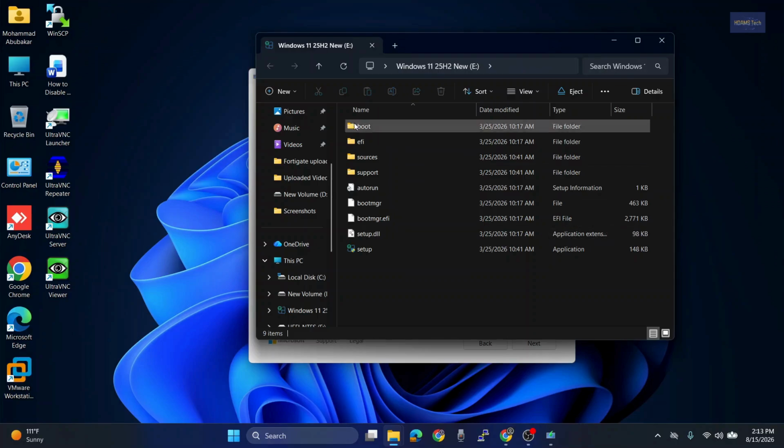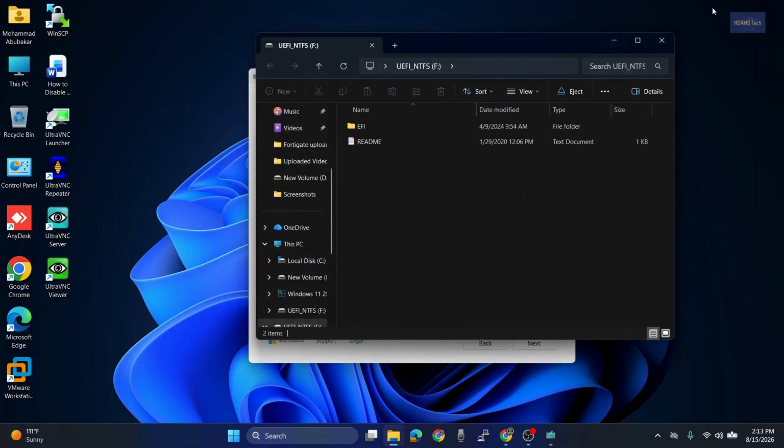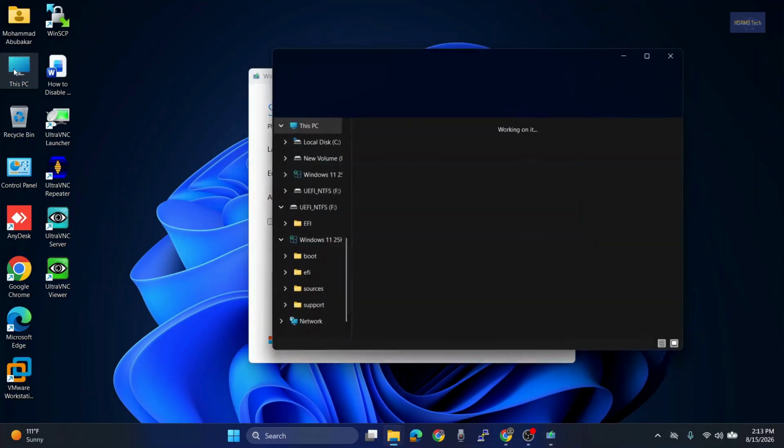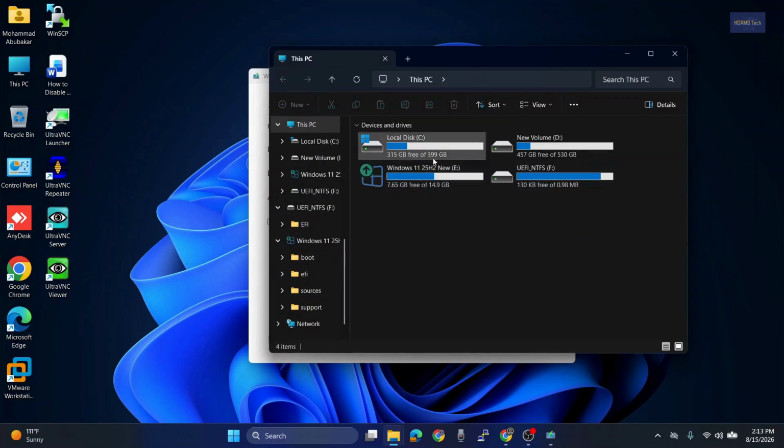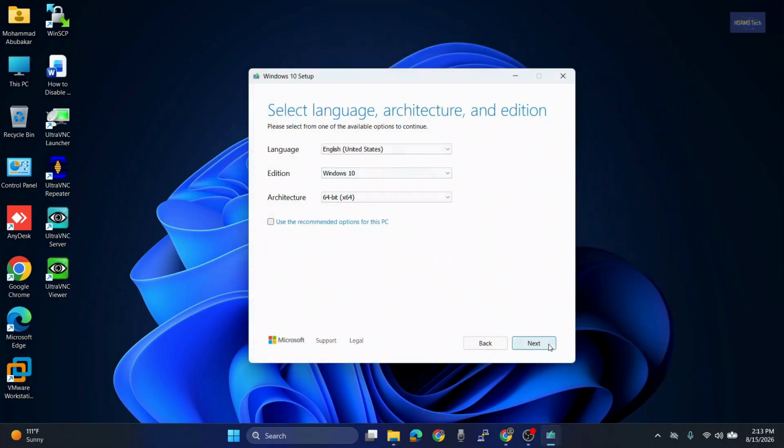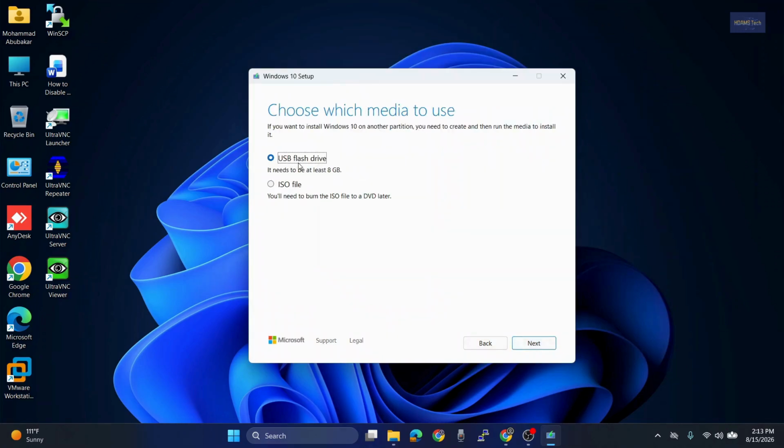So just close this page. You can see here I just connected the bootable USB for a different version. No issue, just close this one. So just click next. You can see here USB flash drive. I already connected the flash drive. If you click here and proceed next, it will create the bootable USB. If you want to download the fresh ISO file, you can click here, then you can burn the ISO file afterwards to a DVD or any other USB flash drive. So I will show you here.